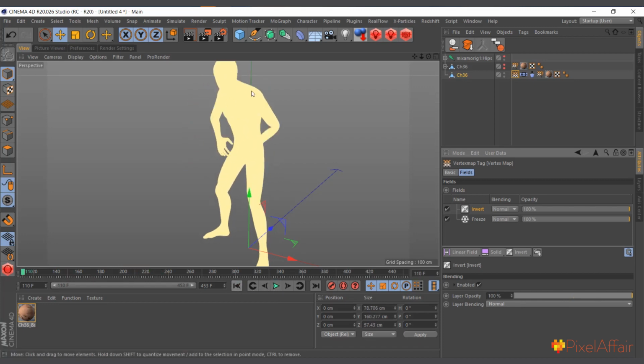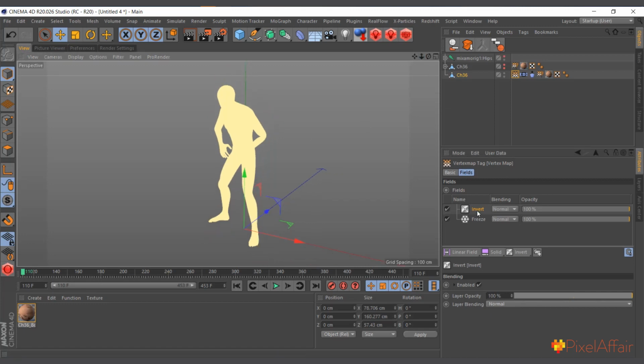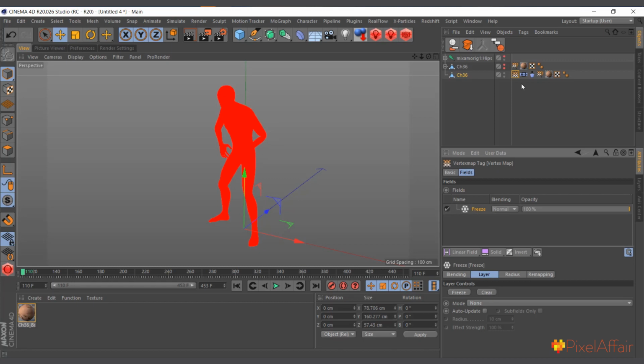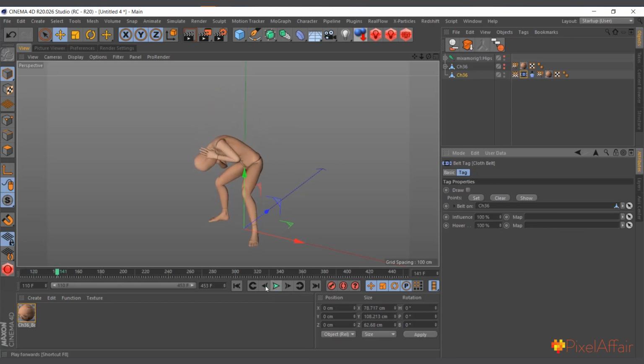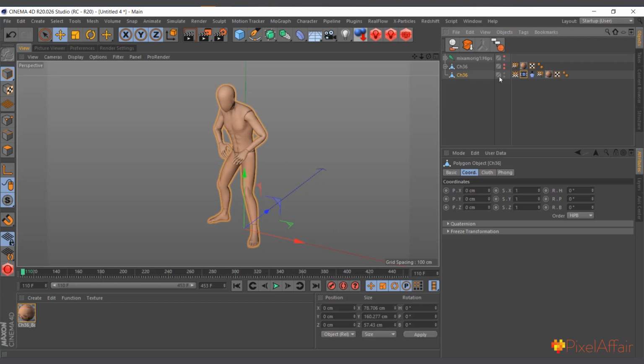So now we are gradually going to make it red from the yellow, from where we want the animation, the movement, to go. So that's what we are going to do. Let me uncheck the invert, right? And now let me come to the cloth tag and clear this, so everything is still fully affected, right? I'm not going to use the influence right now.